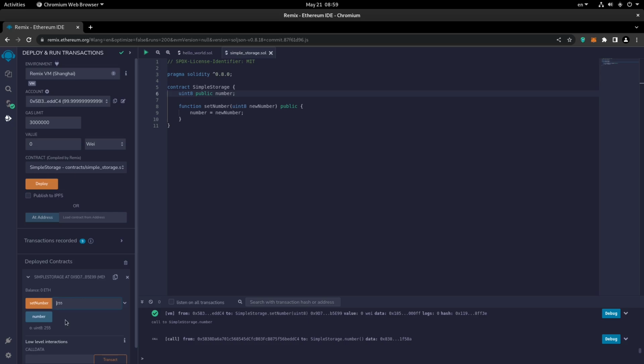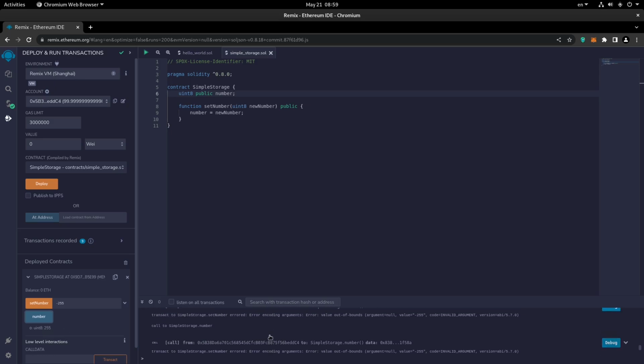If you set the number and get the number, you will see that it's 255. Let's also try this for minus 255, and get the number. Oh, it's because it's an unsigned int, you cannot use that number, right? It's still 255, and as you can see, it's not being confirmed because there is this error, value out of bound. It says value out of bound for negative numbers because Solidity has recognized that the number is out of bounds.